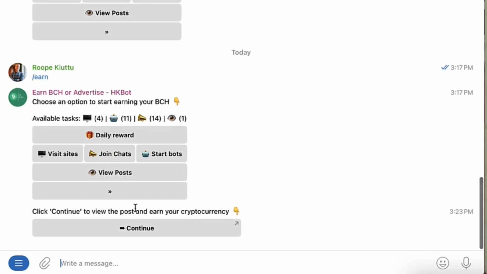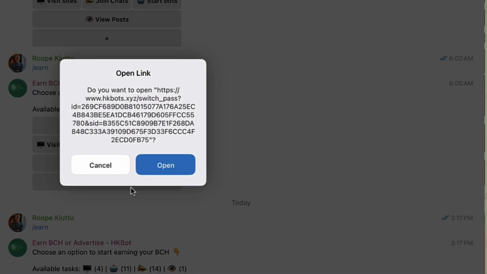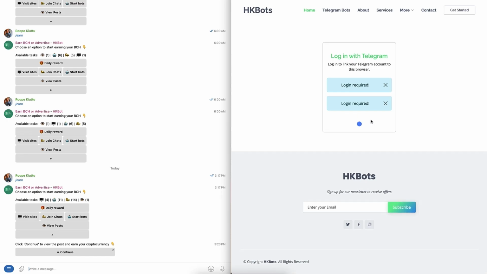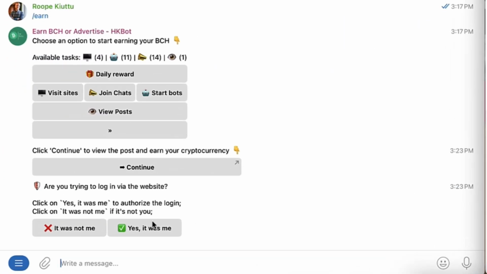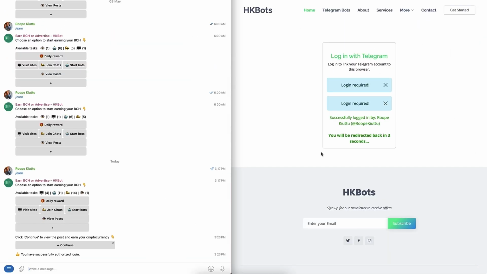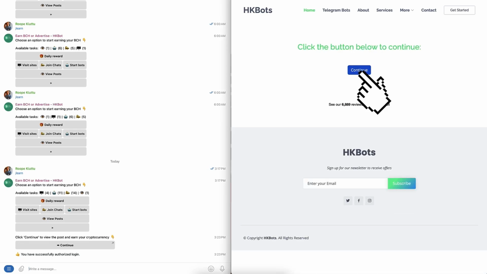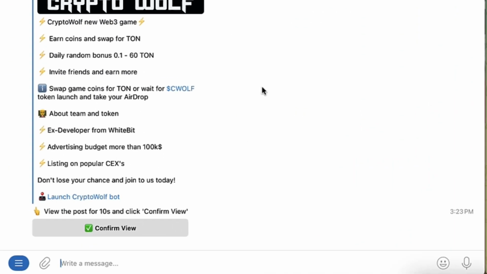Let's click here to view posts. Then I will click here continue. I click here open. Then I click here login as Roopekyuttu. Then I click here yes it was me. And now I'm ready to start earning. I click here continue. And now I will see the post right here.